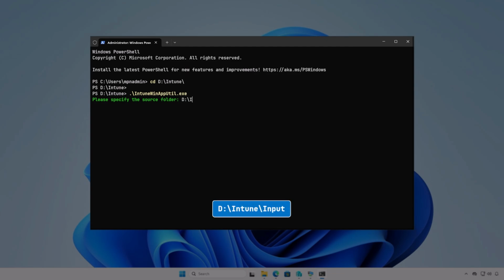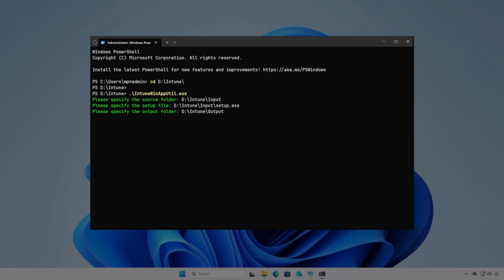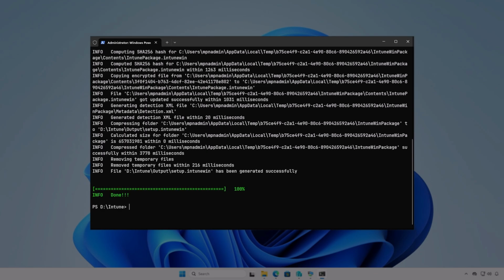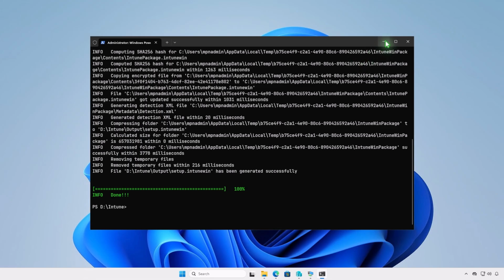Specify the path of the input folder as the source folder. Enter the full path of the setup.exe file in the input folder, and the path of the output folder for the generated IntuneWin file. Press Enter to continue. The application is now doing its magic, creating the IntuneWin file for us. Once done, go to the output folder to verify that the IntuneWin file is being created.